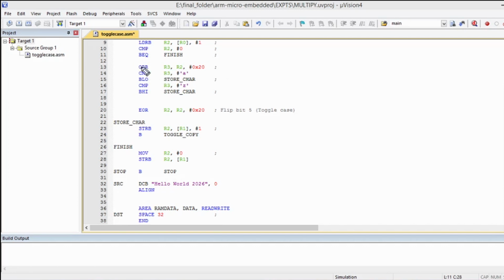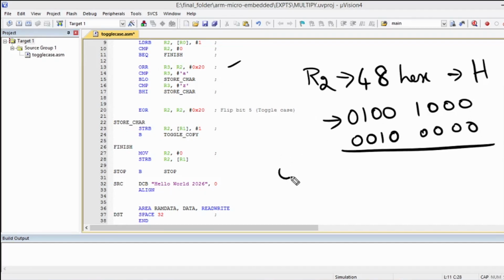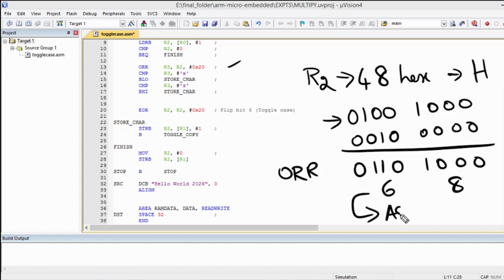See, the first thing we are doing is we are performing OR operation on the content of R2. Let's assume R2 is holding the ASCII value of H. What is the ASCII value of H? It is nothing but 48. How will you write it in binary? 0 1 0 0 and 1 0 0. By performing OR operation with the value 2 0, what exactly are we doing? The result of this particular OR operation will be 0 1 1 0 and 1 all 0, which is nothing but 68, and this is nothing but the ASCII value of the letter small h.